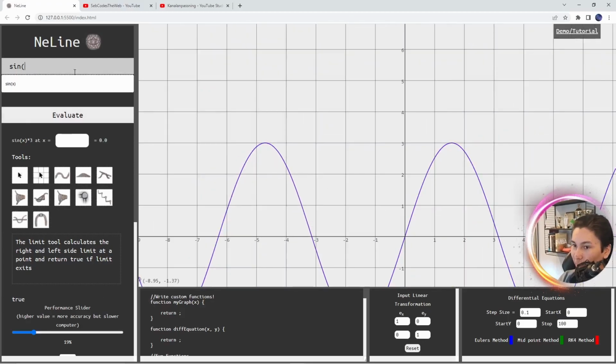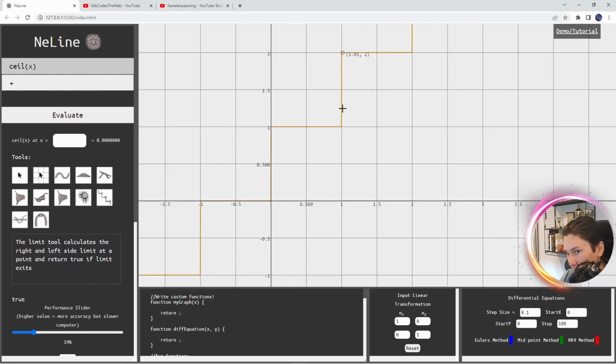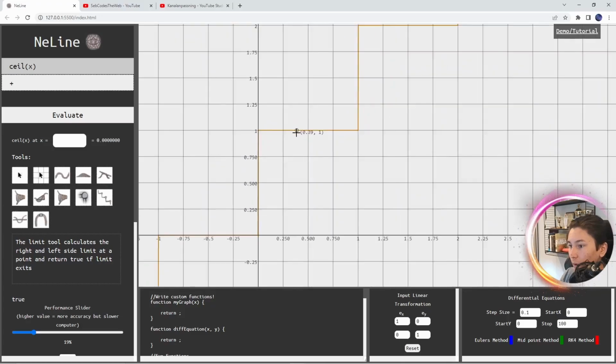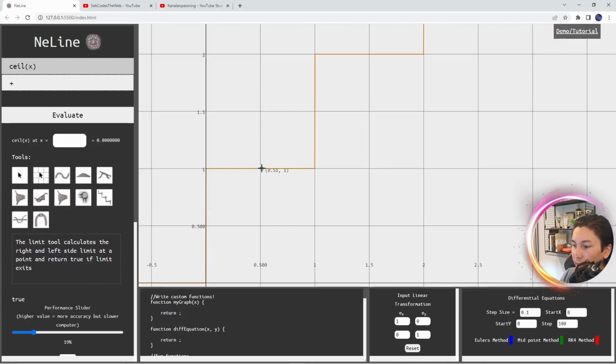So I'm going to put in a non-continuous function like ceil of x. Ceil of x is a JavaScript function that returns the closest integer upwards. For example, if you input 0.4, it will return 1, because 1 is the closest integer counting upwards. And so it gets a kind of staircase shape. If I select a point right here, you can see that it returns true, because yes, it is continuous at that point.